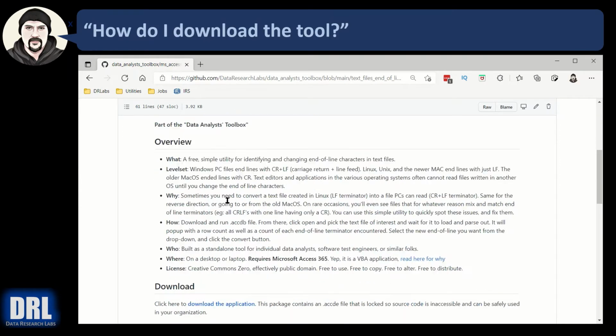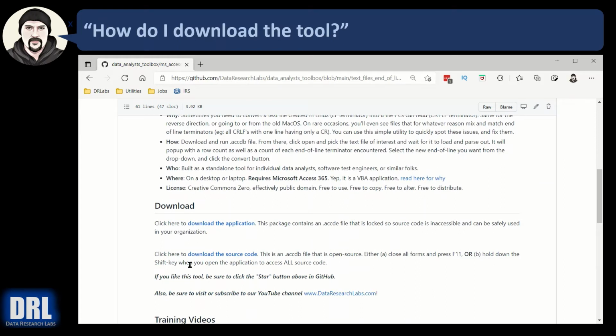And if you were to scroll down, read the overview, and then there's two download sections. We're going to come back to downloading the application in a minute, but you can also download the source code here as well. The difference is that the source code is an Access 365 ACCDB file, where you can get to all the source code and objects, whereas the application is an Access 365 ACCDE, B on the end versus E on the end. B as in boy, E as in egg. And the E file is the application.